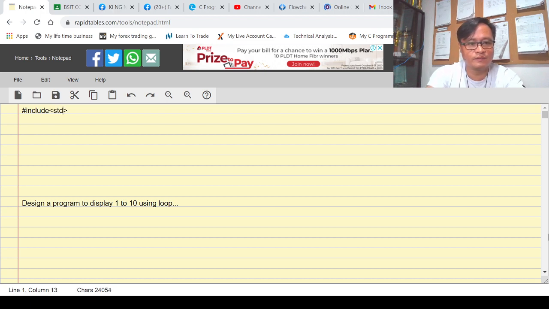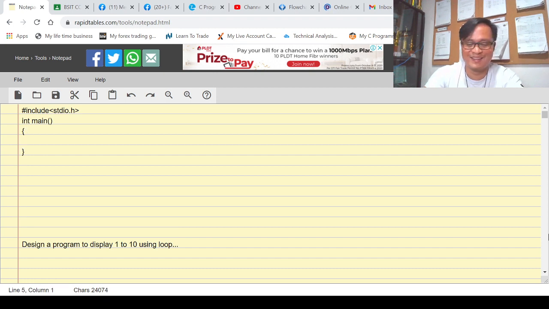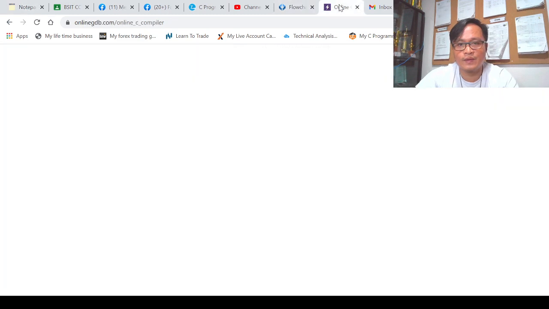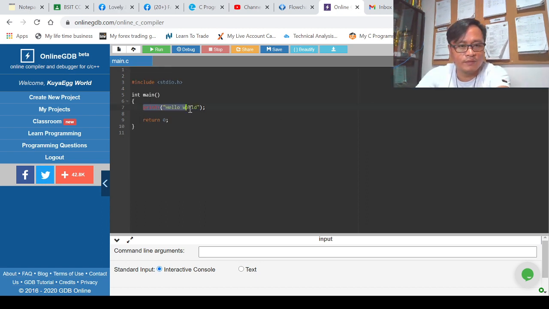Include stdio.h, and then int main. By the way, int main is not part of the flowchart. And then we declare variables, right? in1, in2, and sum. Can you still remember? And then the input and output box. We'll try to display first what? Here. So we'll erase this one, and we'll declare in1, in2, and sum. Are you following?